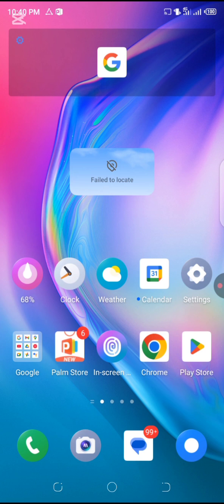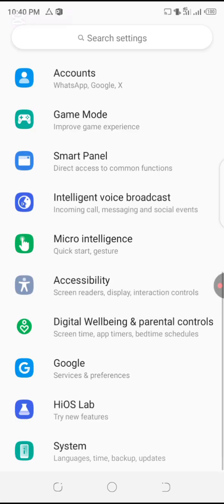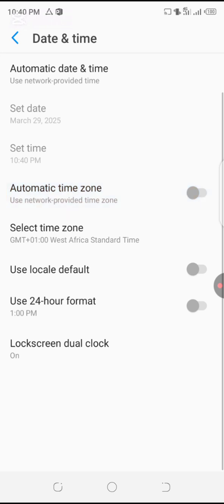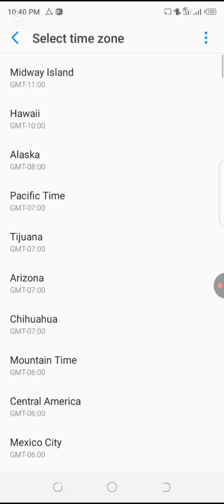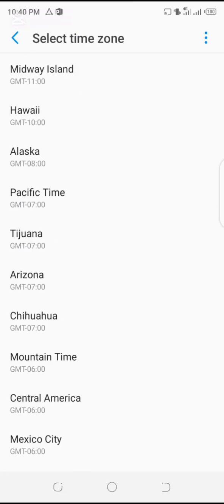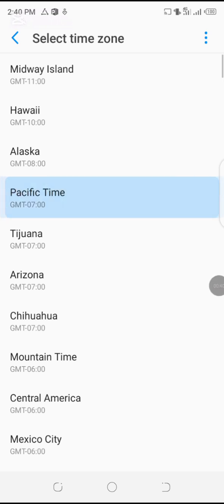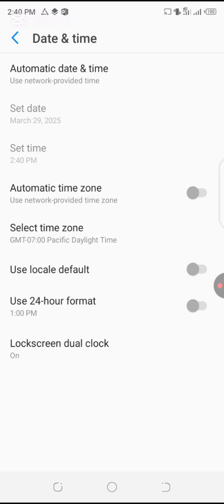Okay, so to create a Talkatone number, here is the first thing you need to do. You need to go to your settings and change your time zone to Pacific Standard Time, right? You can see I've turned off the West African time and I'm going to be using Pacific Standard Time, which is Pacific time, which is GMT -7, right? You can see my time has changed.